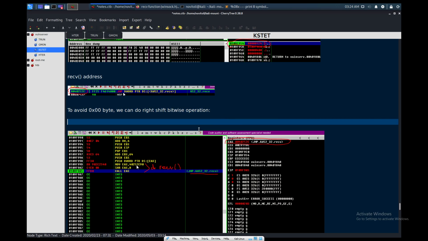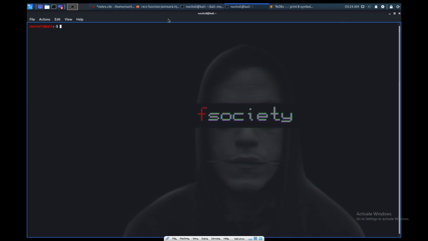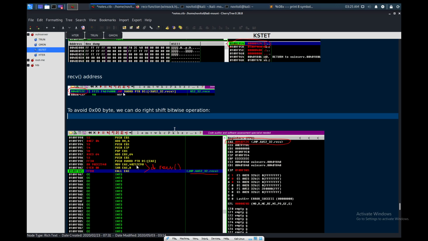So if we just open the terminal, you have 0x425C90, and you're shifting it by 08. It will be this value here, plus for sure two zeros will be appended to the beginning. So yeah, this is very short.